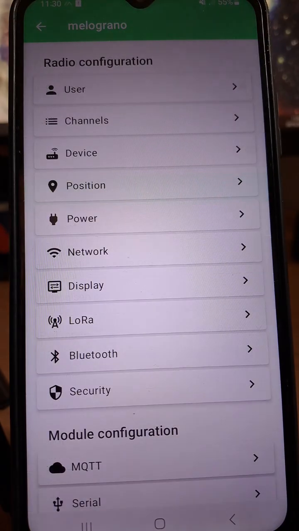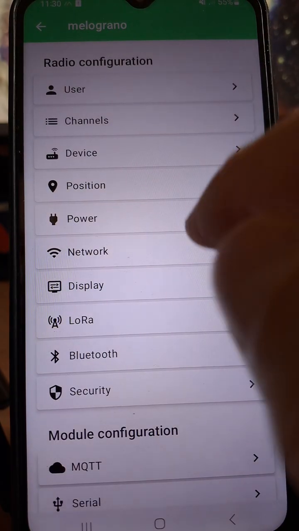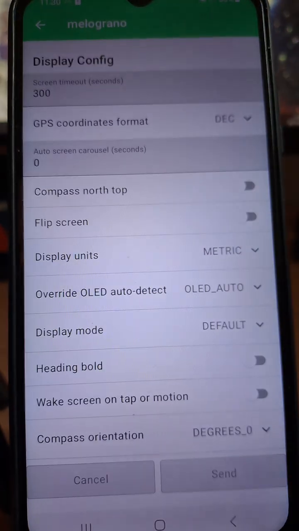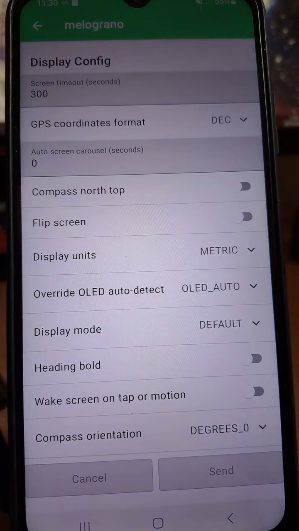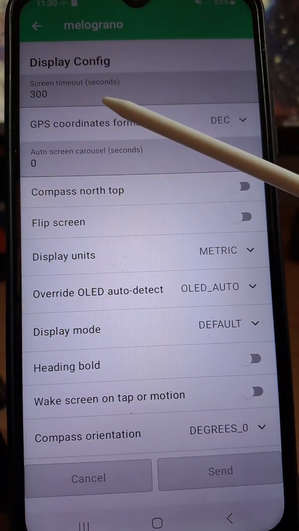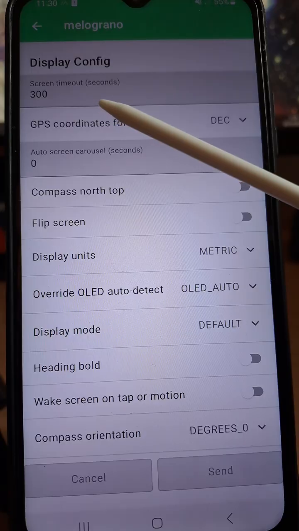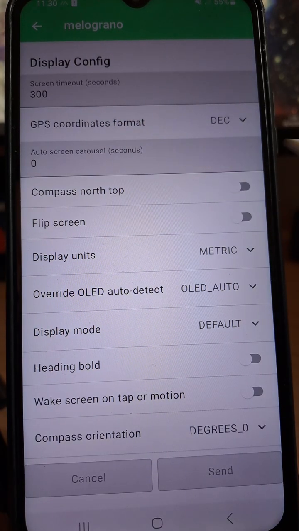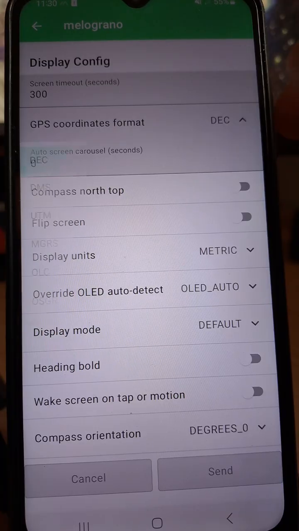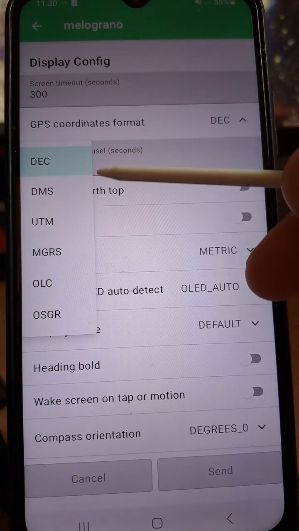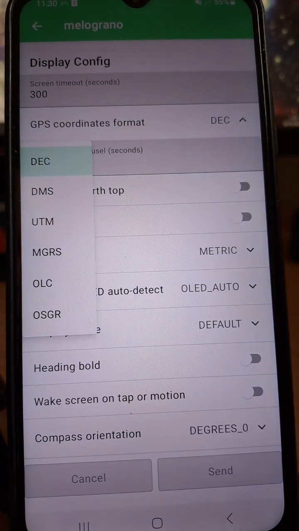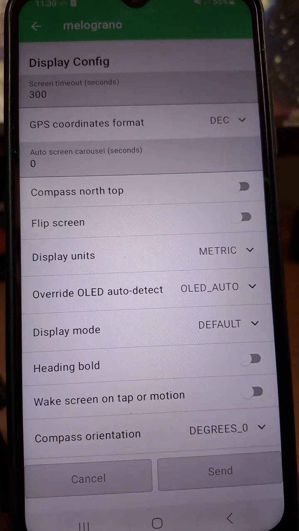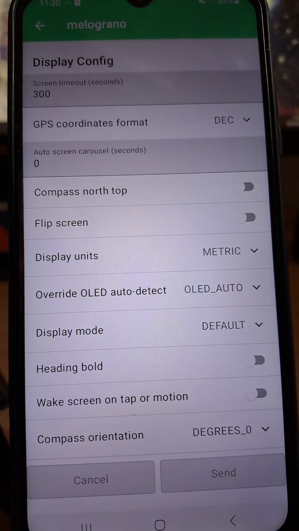So we skip on. Okay, display, just to see. We have the screen timeout in seconds. The screen, I mean the screen of our device, not the smartphone. We have the format of the GPS coordinates. We can choose from different formats, I leave the decimal one. Okay, the rest is not very relevant for us. We can leave the default values.